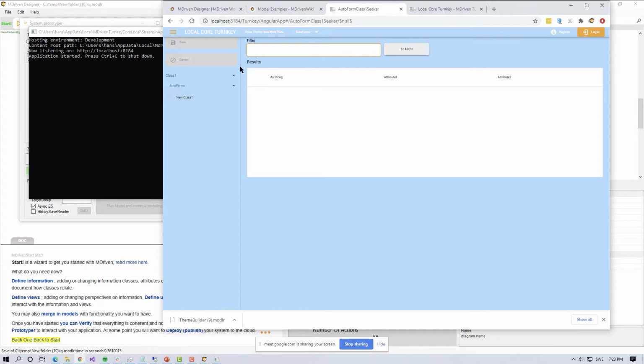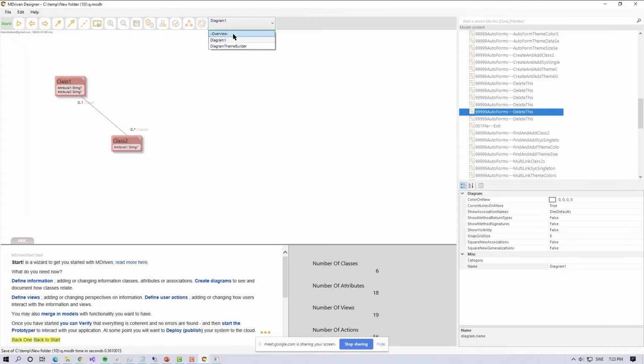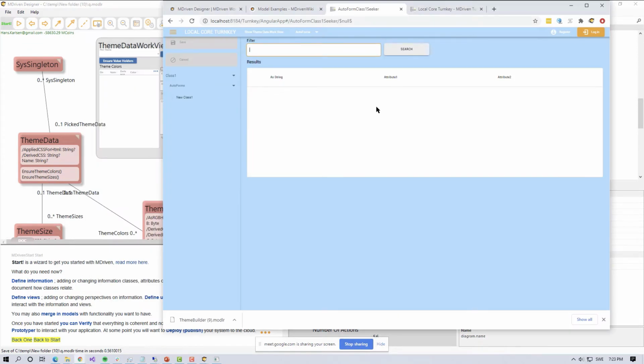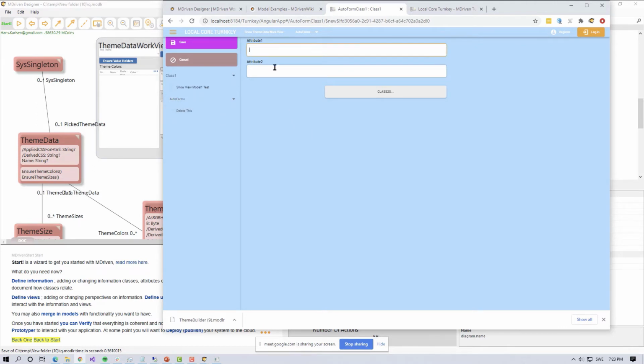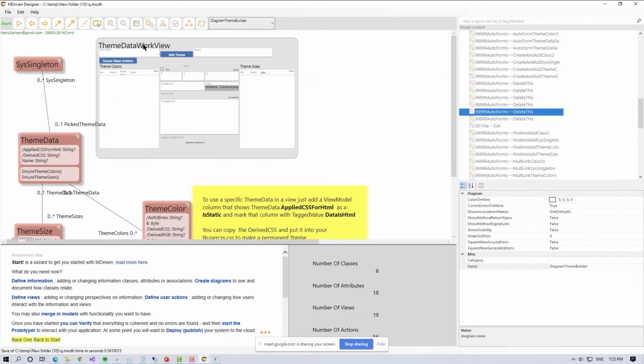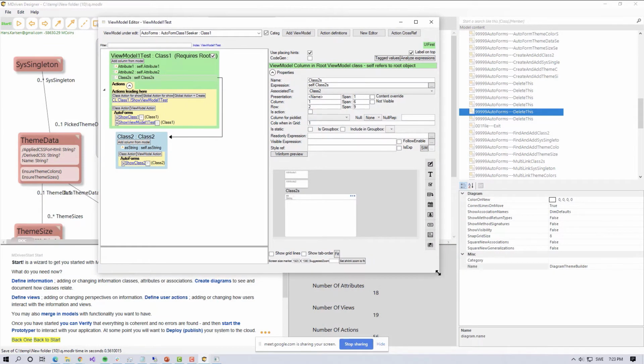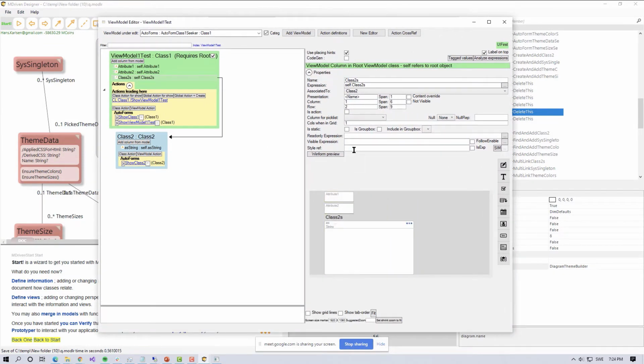So now the theme is loaded, since it's the theme that's selected in this singleton, and that's the pattern that we follow. So if I do a new class 1, and if I wanted to style these independently, I could do that with these features that we have, the style ref on each view model column.